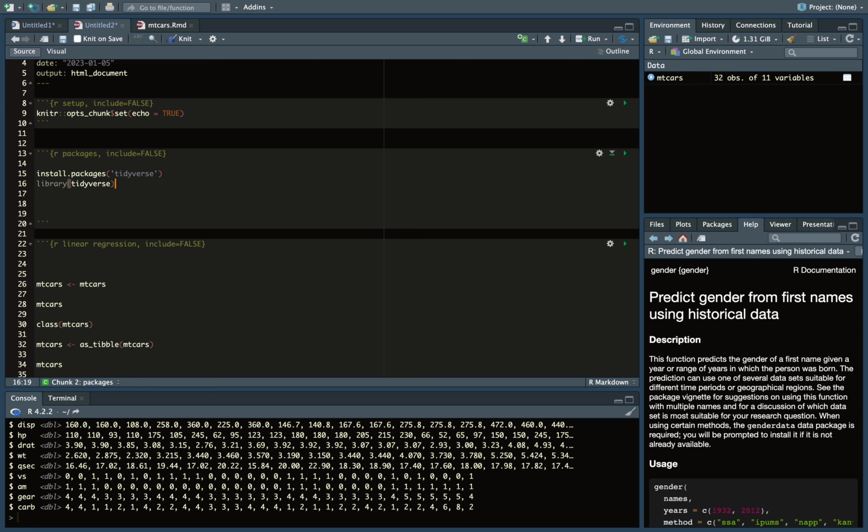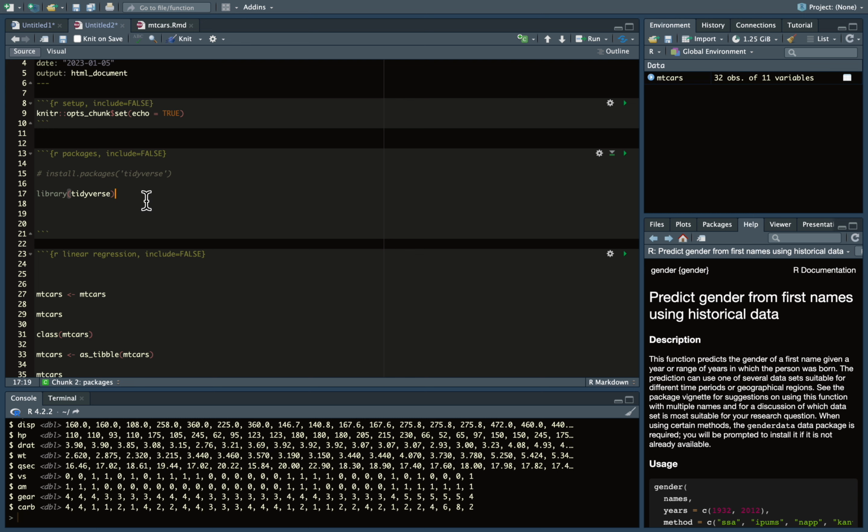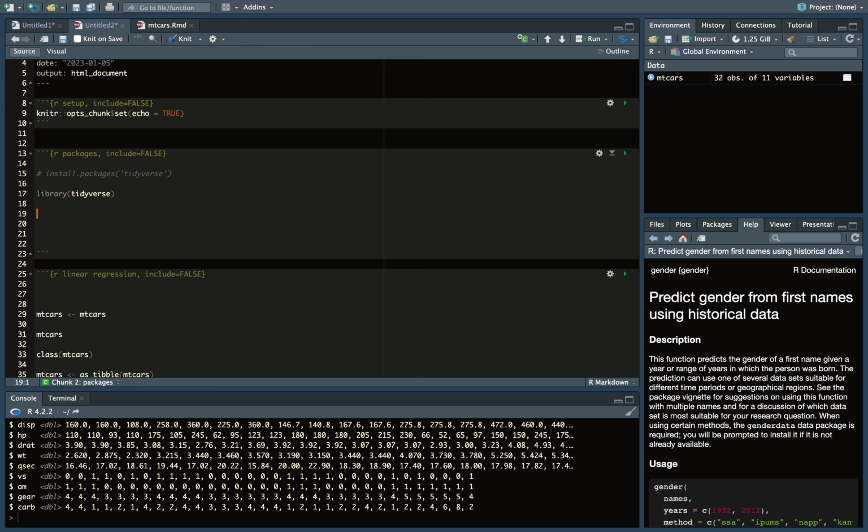After you run this line of code, which you only need to run once, you can hash it out. The hashtag is a way of commenting out the code, or if you really don't need it, you could delete it. I'll leave it up here in case you want it. And then you run library tidyverse. So tidyverse is a package that includes other packages, actually.